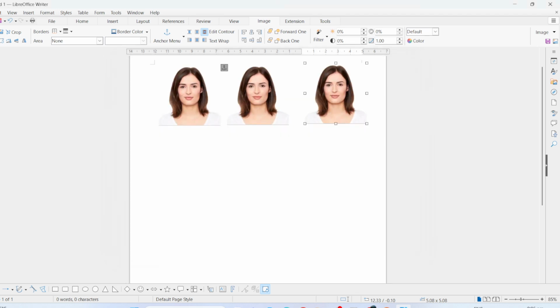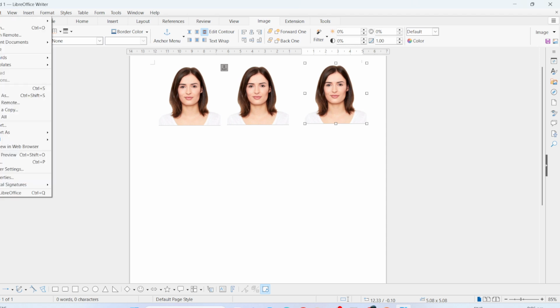And there you have it. You've now successfully created your passport photos using LibreOffice Writer.